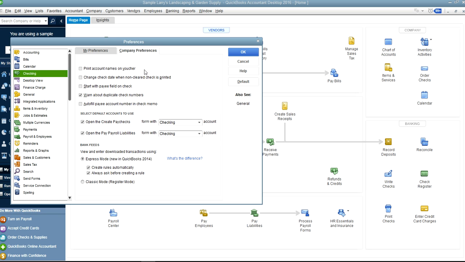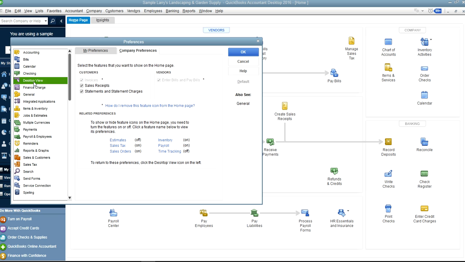Okay, checking company preferences. You can go through the list, and you can just leave it the way it is. It's pretty good the way it is set up right now. If you want to print account numbers on vouchers, or account names on vouchers, you can select that one. You can go through this list one by one, and the desktop view is right here.